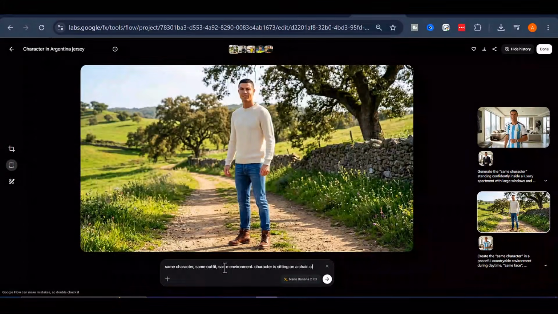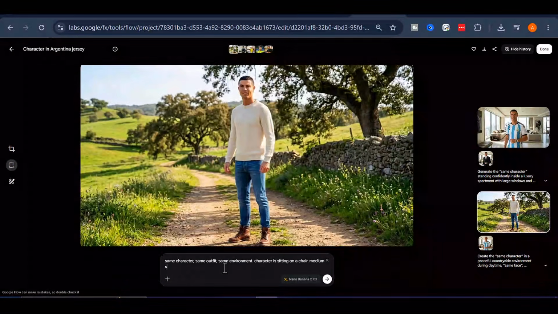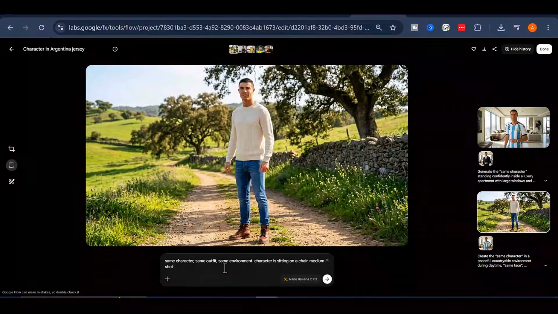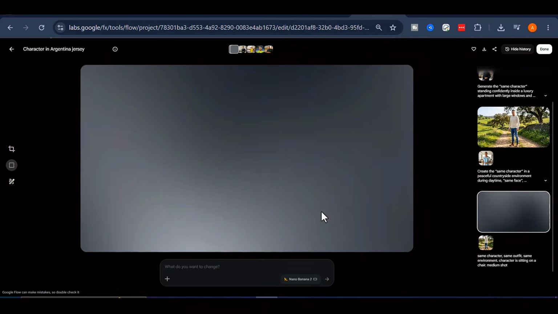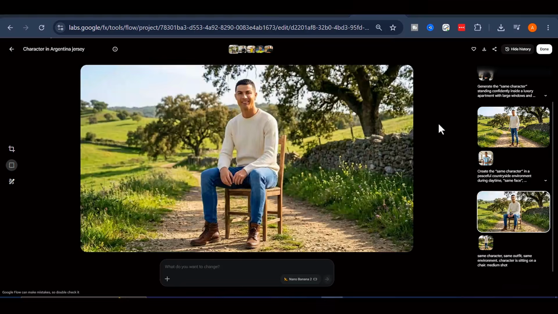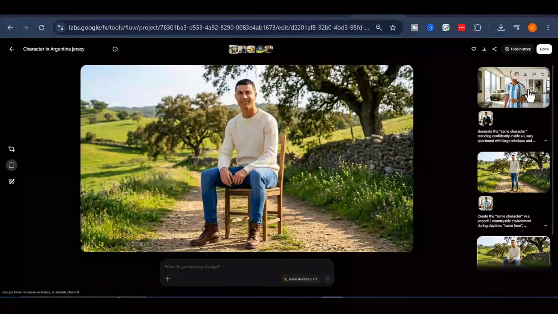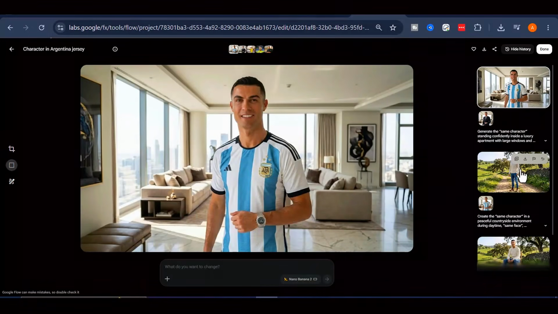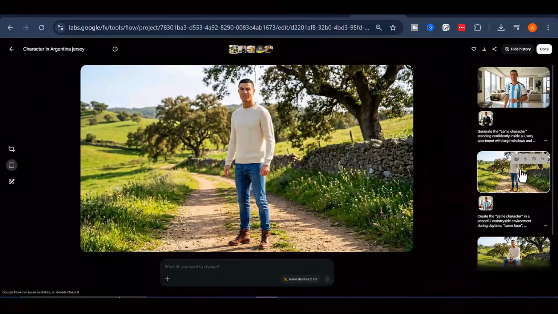Once you understand the basics, there are a few advanced techniques that can seriously level up your consistency workflow. The first technique is expression and pose control. One of the hardest things in AI image generation is changing a character's pose or facial expression without accidentally changing their identity too. The best solution is making changes gradually instead of all at once.